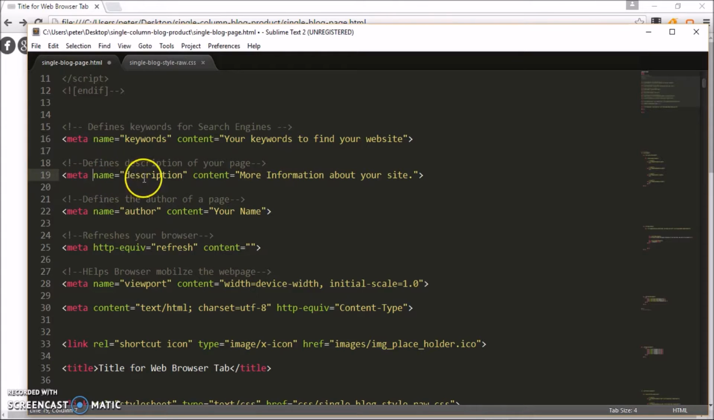Same thing, meta name, description, content, and I just put more information about your site. Now this part, you're basically going to put a sentence or two. It's not going to be keywords. So if you're talking about Kobe Bryant, you can just put Kobe Bryant from the Los Angeles Lakers and things like that. Instead of just words separated by commas, it's just going to be a short sentence or two. So if we move down to the next, now you've got your meta name, author, of course telling the browser this is the author of the page.